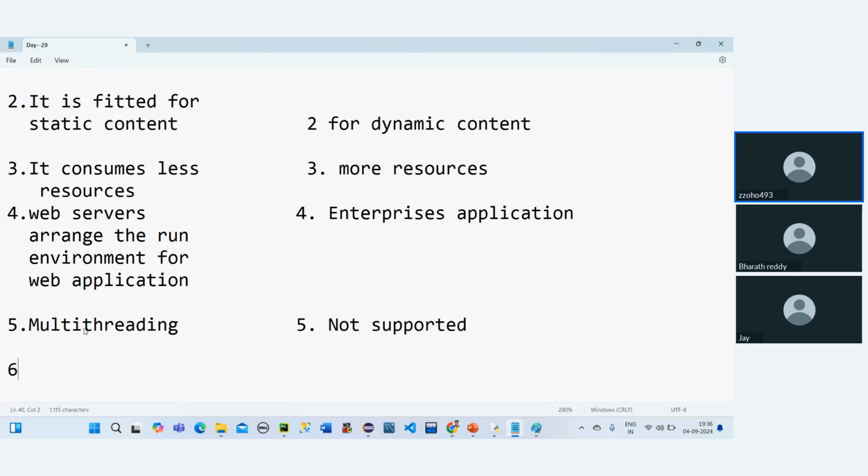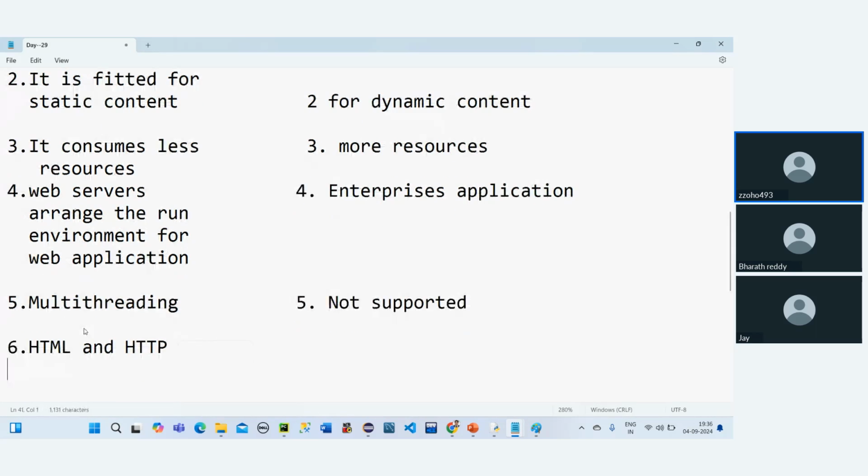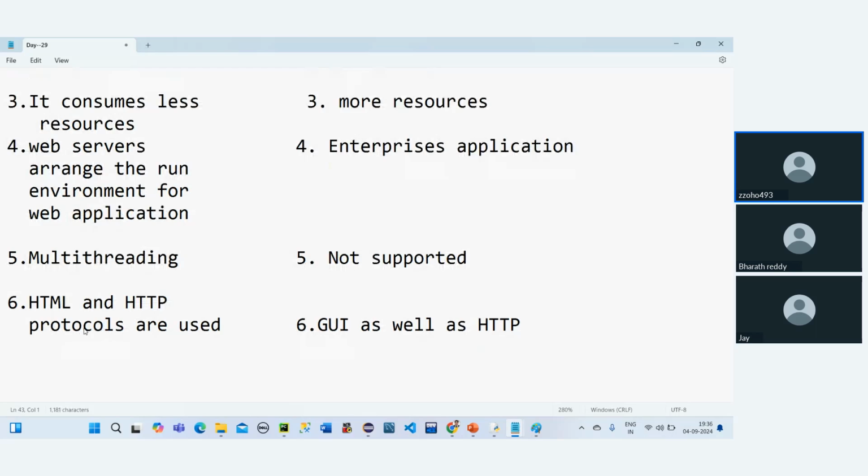Now in this web server, we use HTML and HTTP protocols. But coming to this one, we use GUI as well as HTTP. Yes, we use both. Now the seventh one.